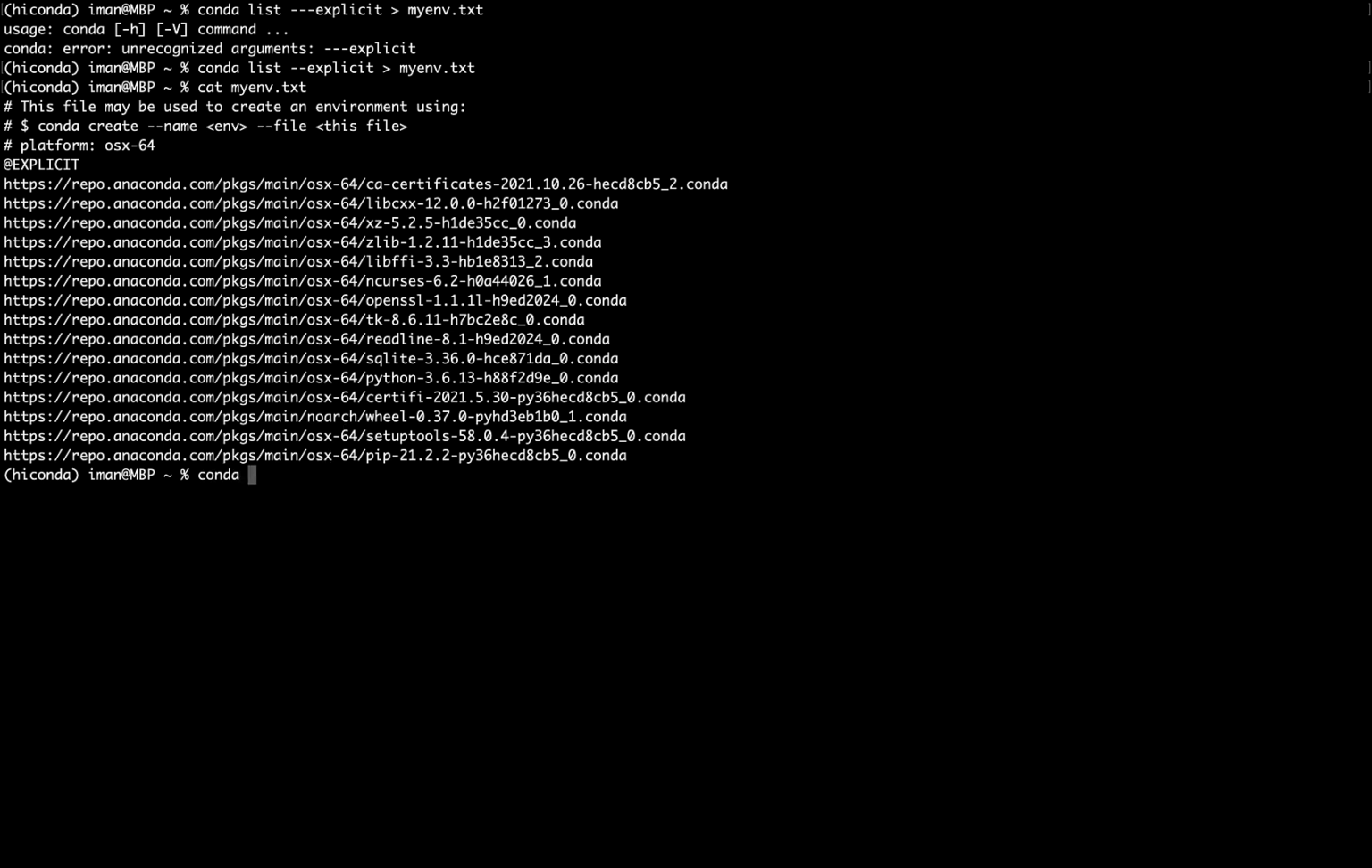conda create --name, let's say my new env, and then for the file I'm going to say my_env.txt, which is the file that I just exported. And if I run this command, perfect. So it created a new environment and it installed all those dependencies for my environment.